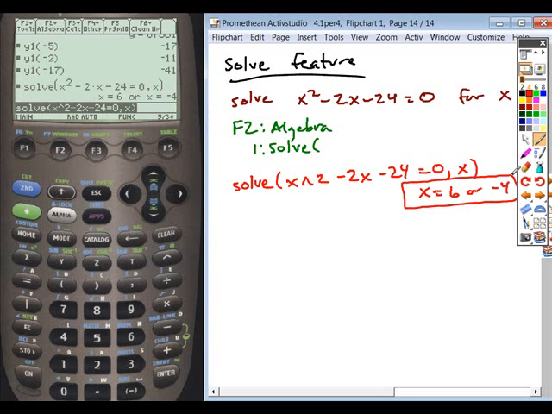So again, this is a very useful function of your calculators. You want to be familiar with it. It's very helpful.